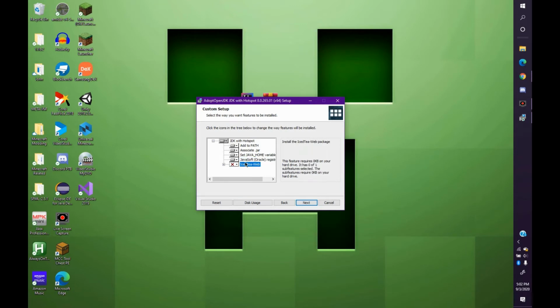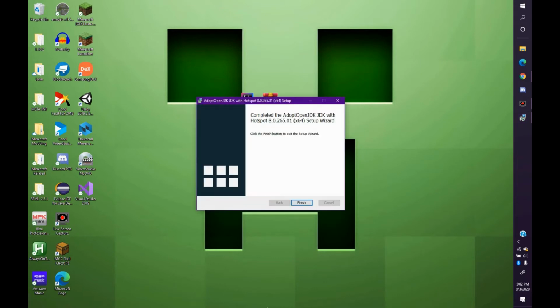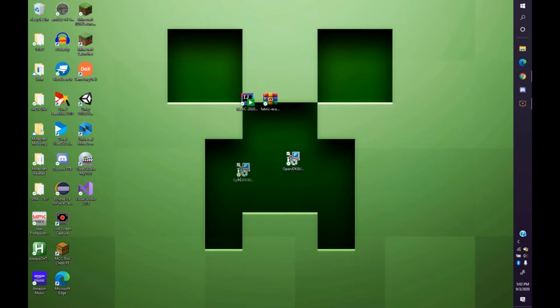Now for this one right here, I would just leave it like that. And then hit next, and then hit install. For me, it says change because I already have it. And then wait for it to finish, and then hit finish. And then this installation file you can get rid of because you don't need it anymore.